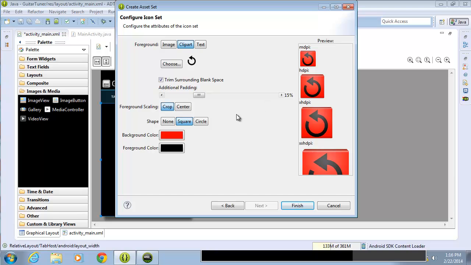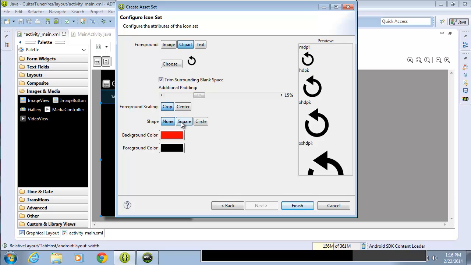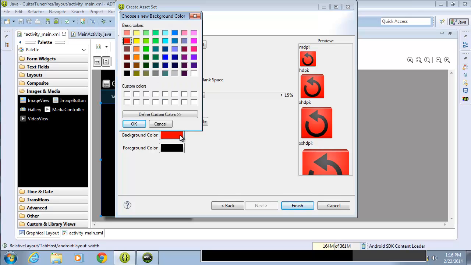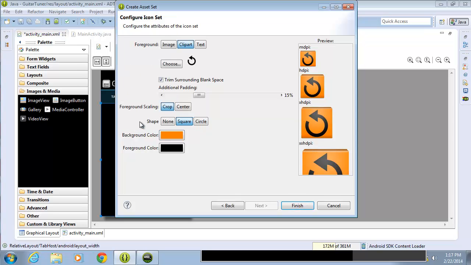And you can see I have some other options in here to adjust the way the image looks. You can see the different sizes created here. If I wanted circle, I could pick circle for my icon, square, or none. I'm going to go ahead and leave the square selected, but I want to change the colors up. Background color, I don't know about the red. I'm going to go ahead and choose an orange color here and hit OK.